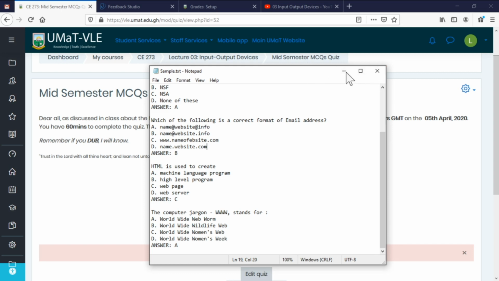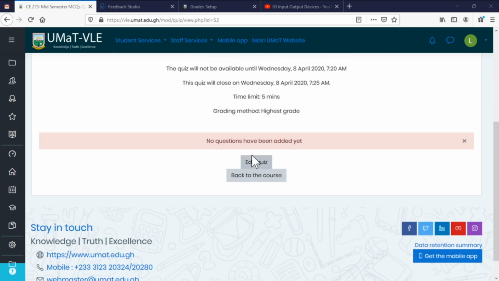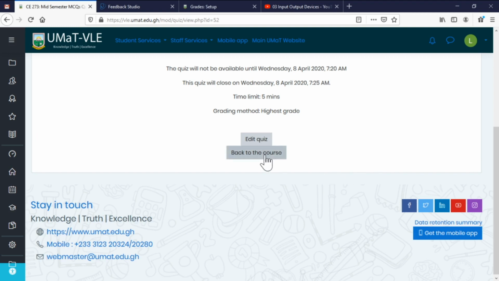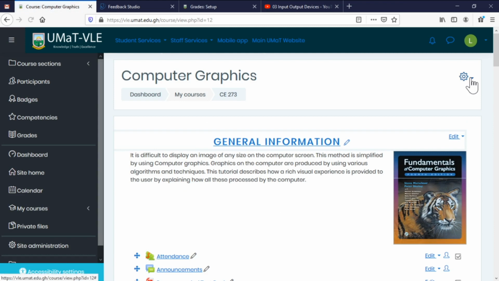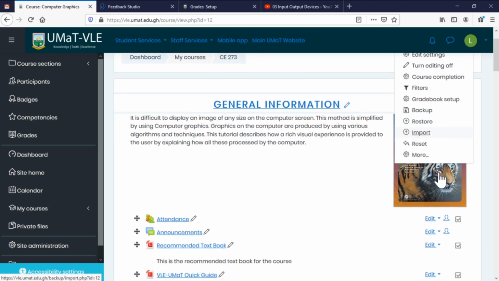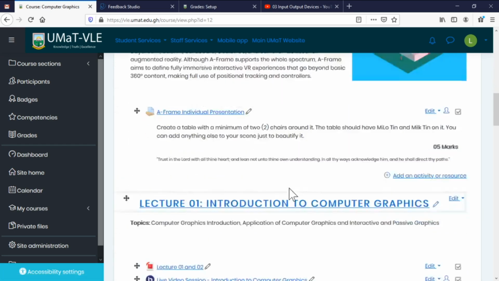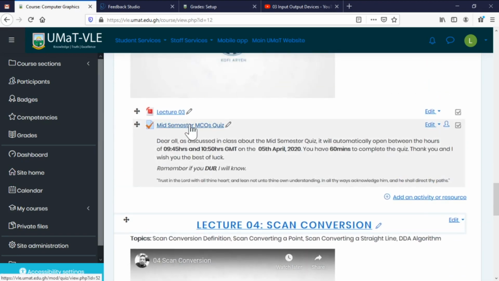So I'm going to close this or bring it here to select the question. To do that, since there is no question in here, I'll go back to the course, go to the gear icon, and I would look out for, sorry, let me go back again to the midterm.